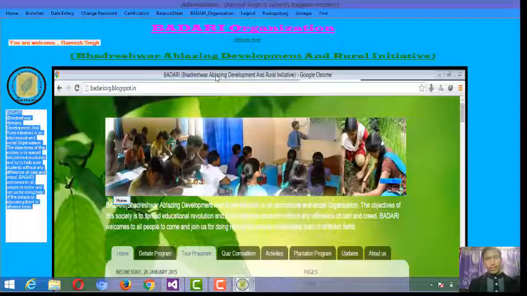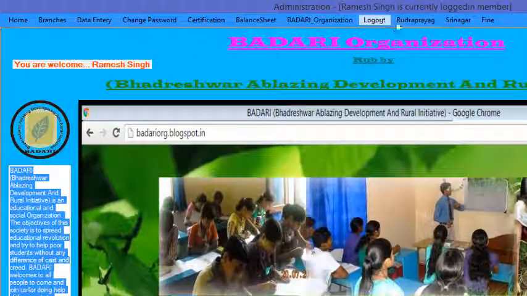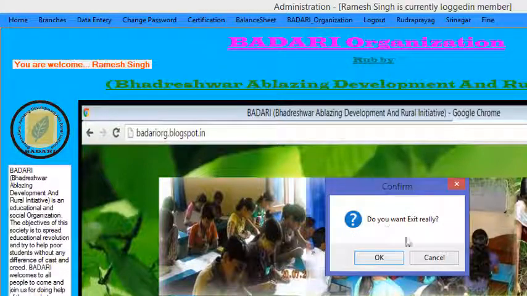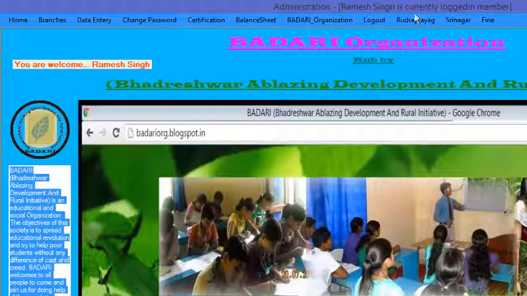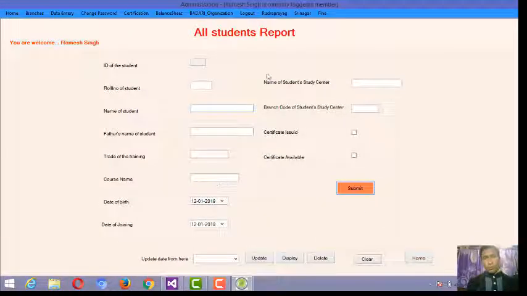Other option is here, which will display the organization, and this is the blog page. Friends, you could log out and you could see from here. The option will be given to go log out. If you want to log out, so you have to click OK. Friends, this is complete report of the Rudraprayag branch.